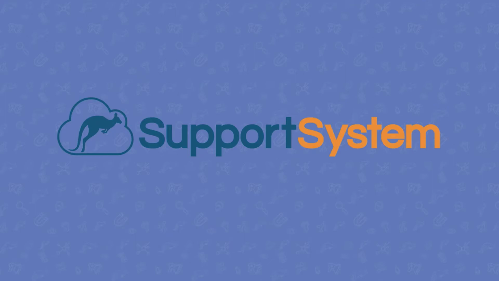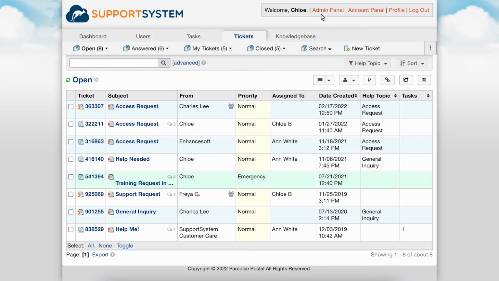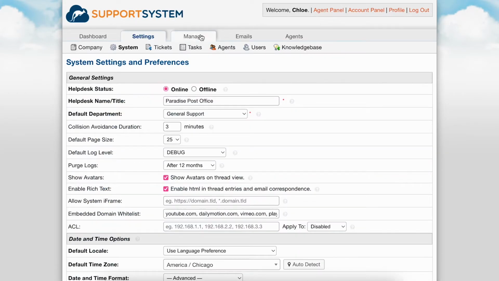Welcome to part 2 of the deep dive series focusing on the admin panel. This series was created with new agents in mind, providing a full overview of the tabs and configurations of the admin panel. In this video, we are diving into the Manage tab.